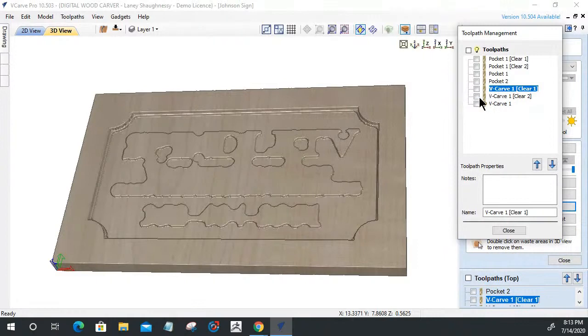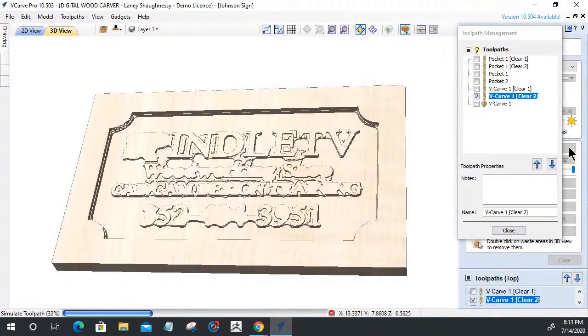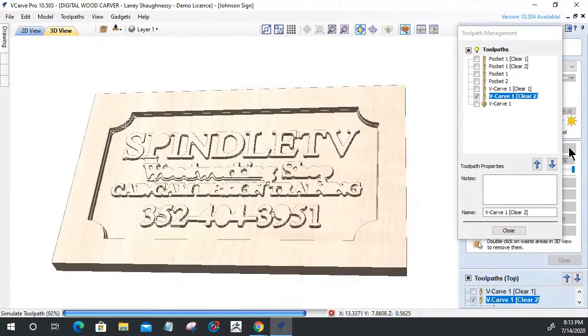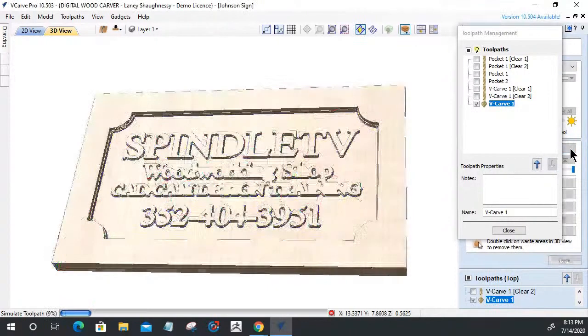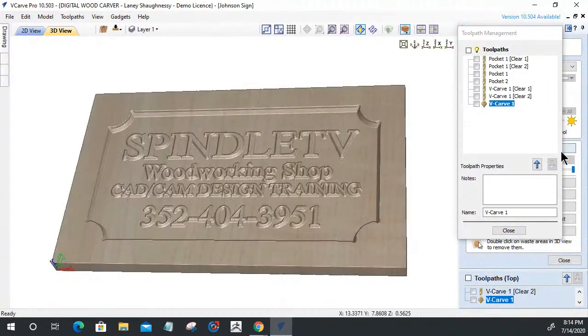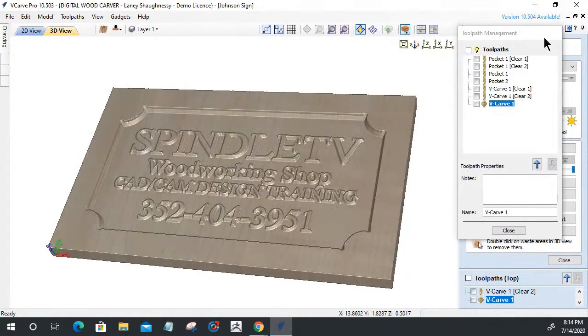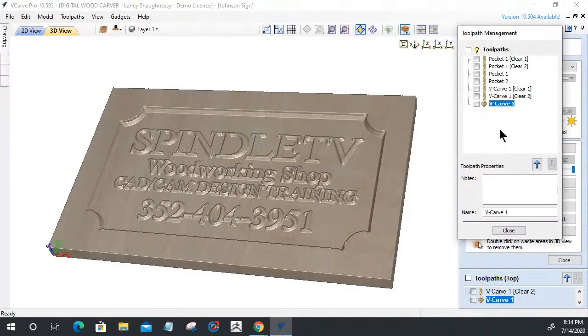My 1/8 inch end mill is going to come and clean up where it can. And then ultimately my V-bit will come and clean up those areas and everything. Okay. And so when it comes to these toolpaths, I can group them together or I can save them together. It's another feature that's in 10.5.